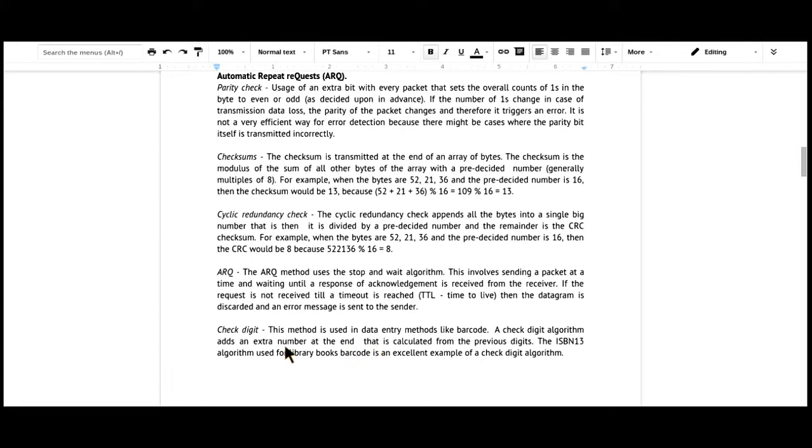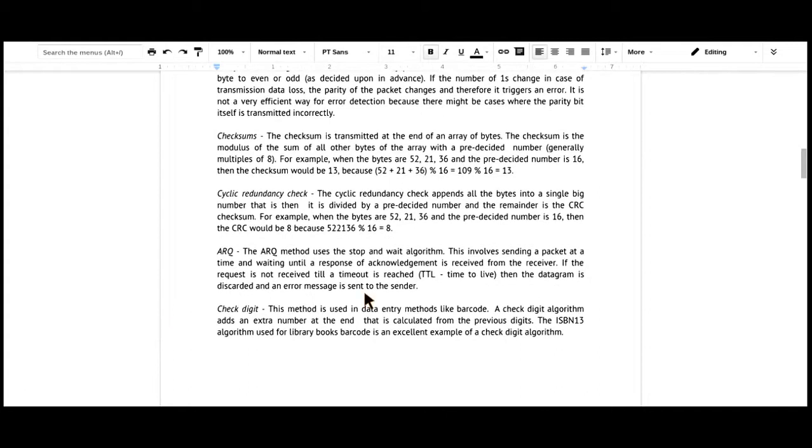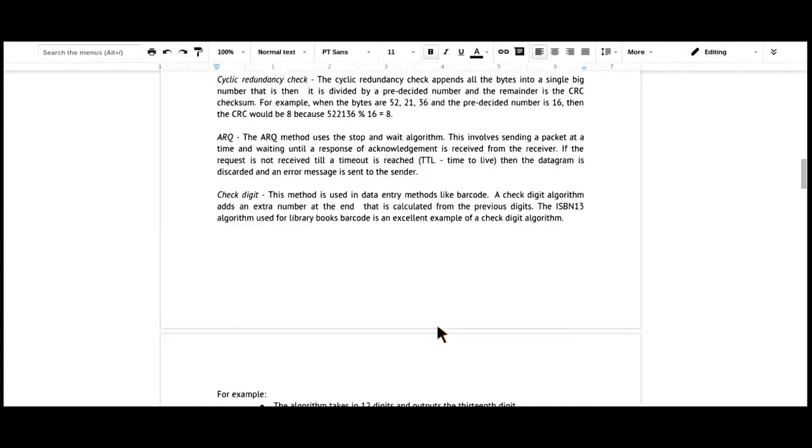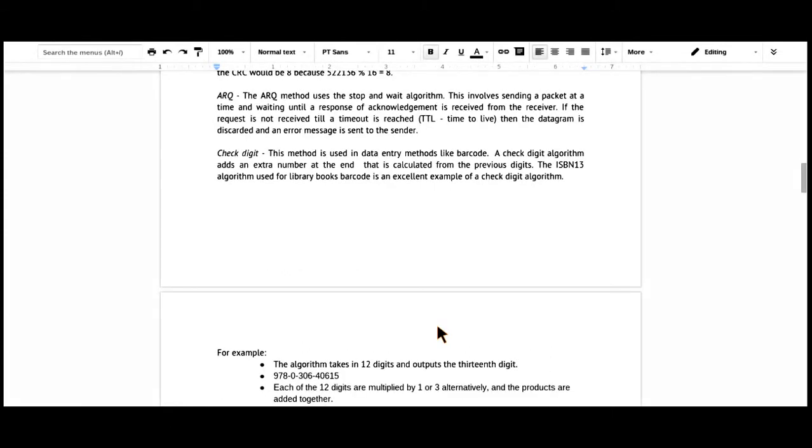Finally, we have the check digit. This method is used in data entry methods like barcode, and one common algorithm in library management is ISBN 13 check digit. So basically, check digit has multiple algorithms. ISBN 13, ISBN 10 are some examples. So one extra digit is calculated and added to the previous digits. So one extra byte actually. And so let's take an example for ISBN 13.